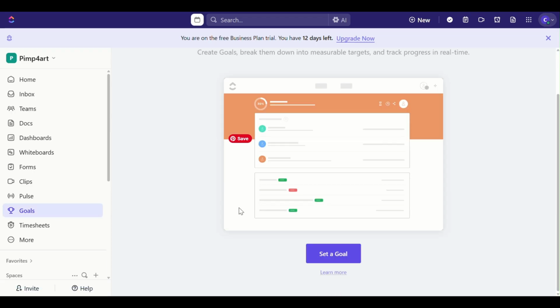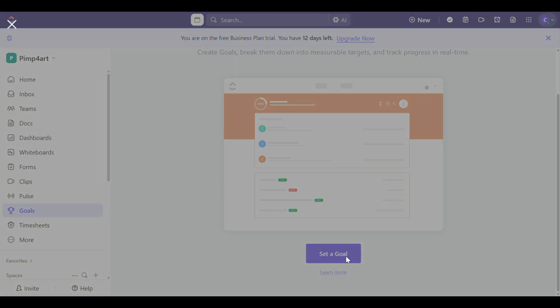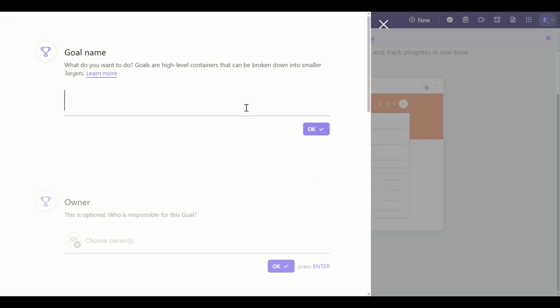Scroll down and click Set a Goal. This will open a new window to set up your goal details. Input a goal name that you prefer. Give it a clear and motivating title so you know exactly what you're working towards.